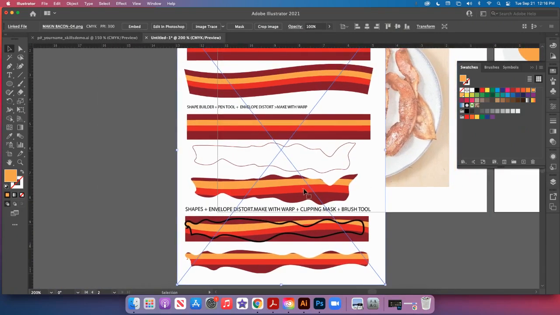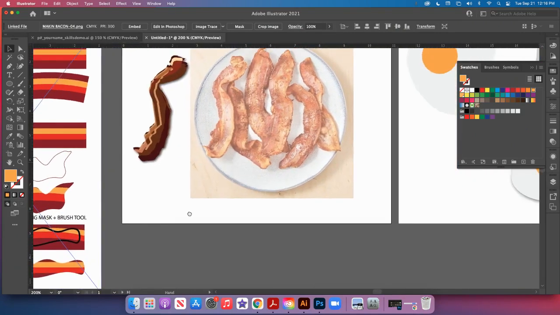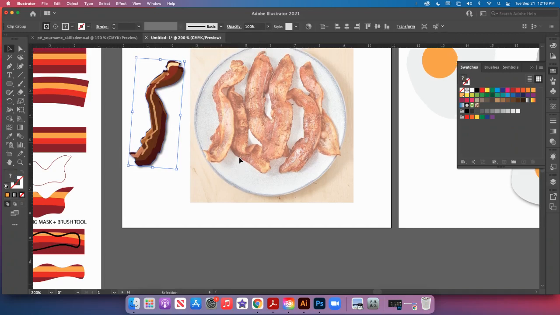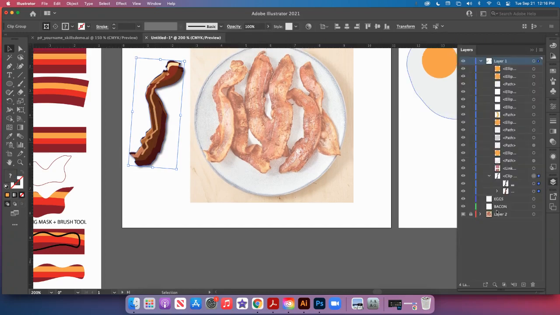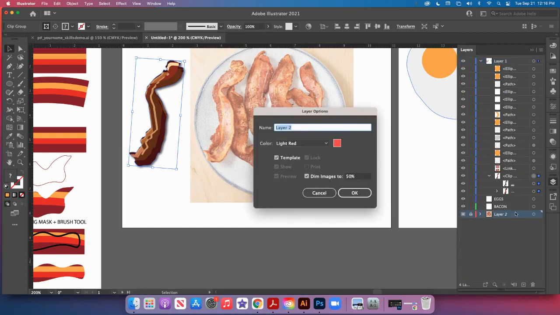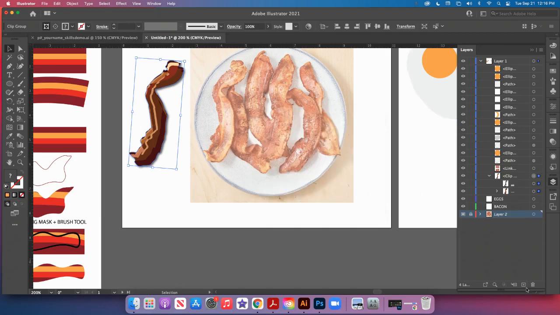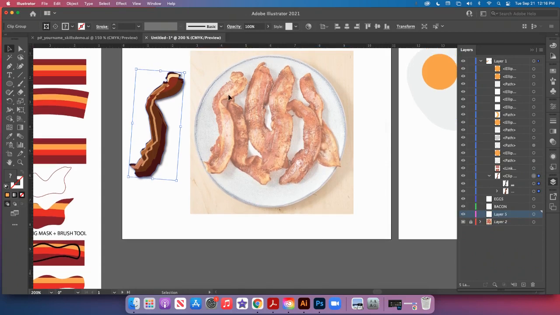For bacon, there's a few different techniques that you can go with. For this very realistic looking bacon, I actually brought in a picture of bacon and I made a template layer of it. I double clicked on the layer and turned it to a template so that it would fade to 50% and it locks it. And then on a layer above it, I can begin to trace the bacon with the pen tool.